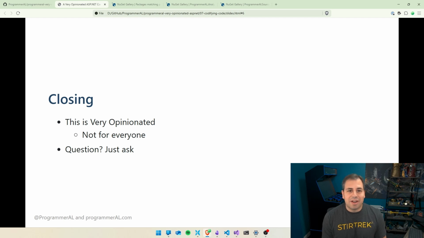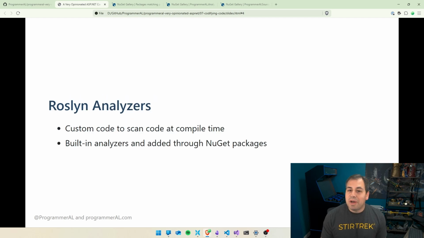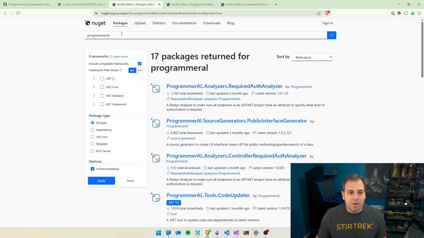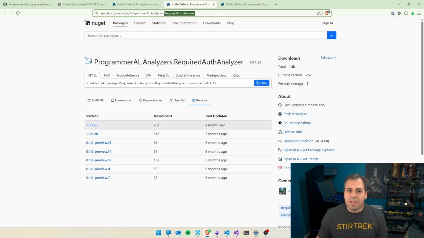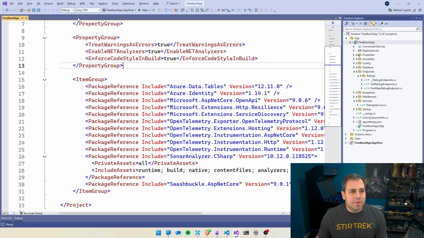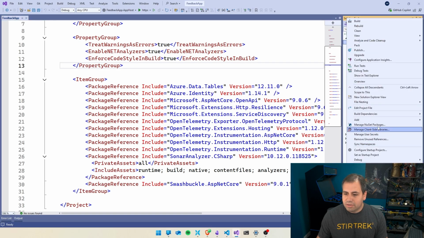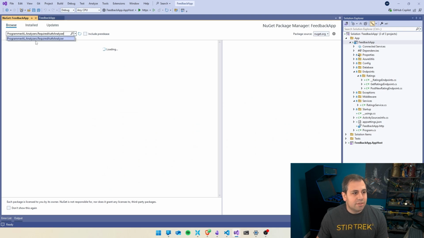Okay, that stuff out of the way. We were talking about Roslyn analyzers, so let's add a new analyzer to this project. We're going to add an analyzer that I already have created. I have a handful of packages on NuGet.org. If you search Programmer Al, that name I use everywhere, you'll see a handful of things that I've created. One of them specifically is this required auth analyzer. So I'm going to copy that, and go over here to our NuGet packages.